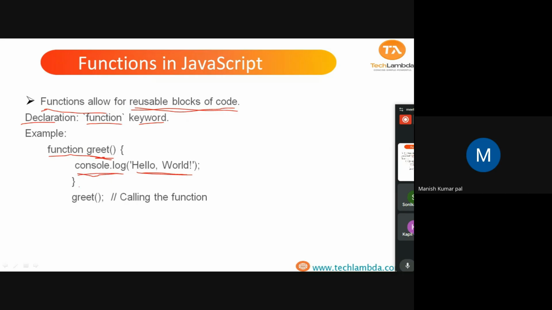So whenever we need hello world, whenever we need to call the function, we just write greet. This is a function which we declared earlier. So when we write this greet, hello world automatically prints, because of the function's console.log hello world. So this is the way we use the function. It reduces the redundancy of the code.